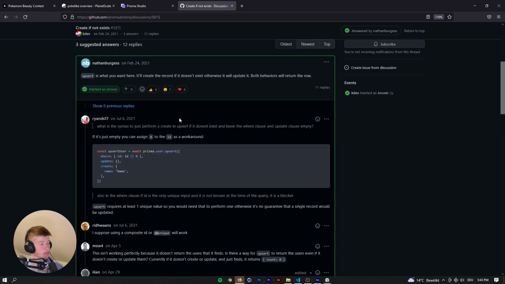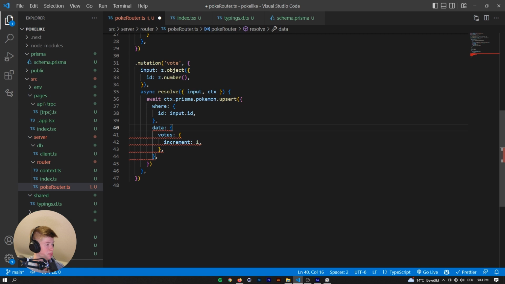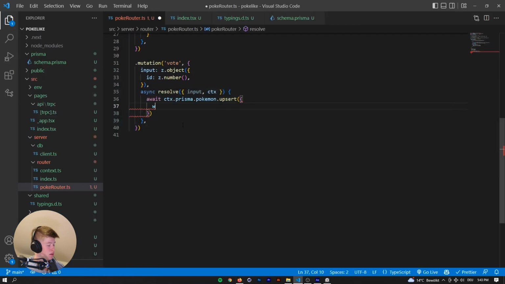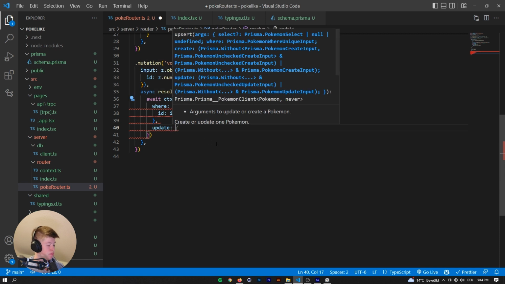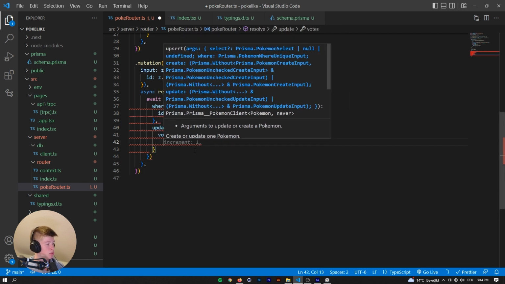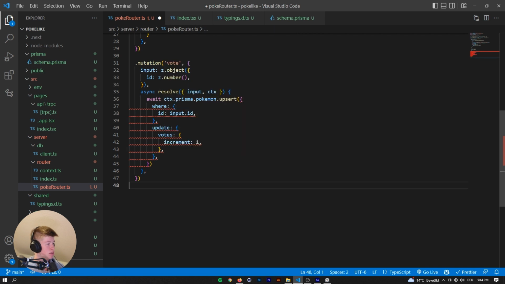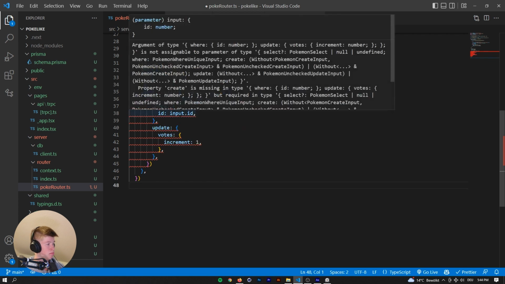CRUD. Okay, so I didn't find anything useful there, but I found this GitHub post right here, which is fairly recent. And these people suggest that we can use the Upsert, but not with the data we have defined here. So let's remove that. And they have the where, which is going to be the same, where input ID is equal to the ID. But then we have, okay, so then we have the update. Nice, and we want to update the votes, increment by 1. And it is throwing one big error though.